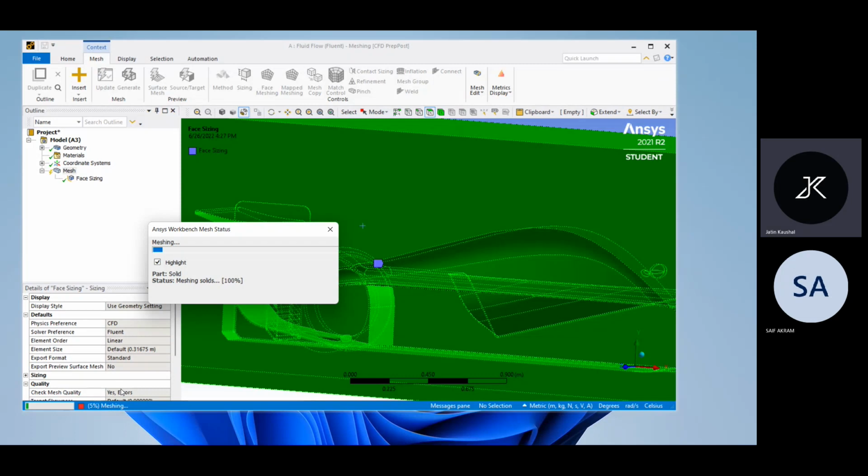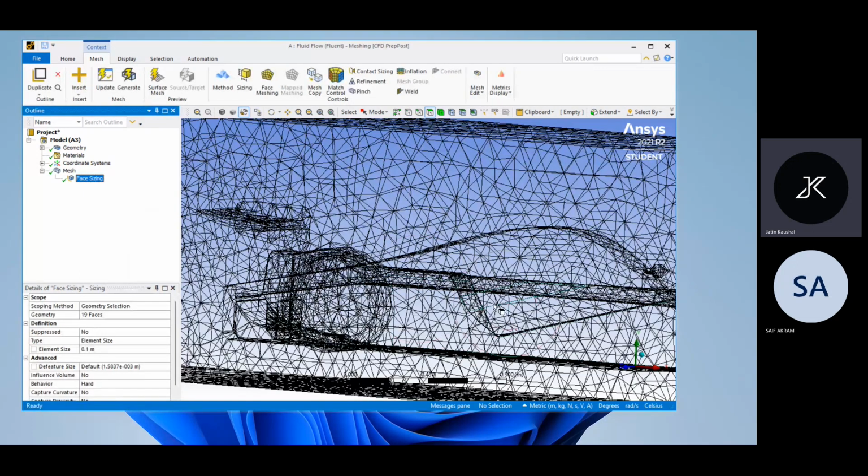If you guys have any doubt, you can ask. And if you are watching a recorded video, you can contact any mentors. So yeah, as you can see, the mesh is very coarse, and we have also reduced the number of cells to about 347,000, which is less than 500,000. So we can go with our calculation.